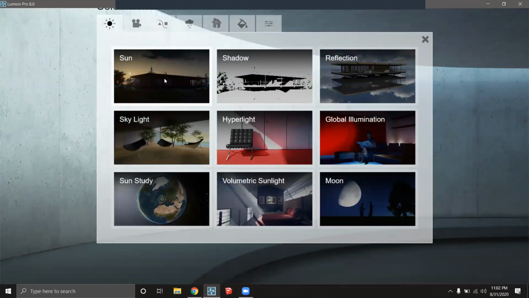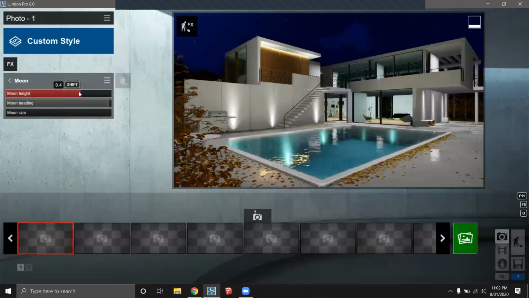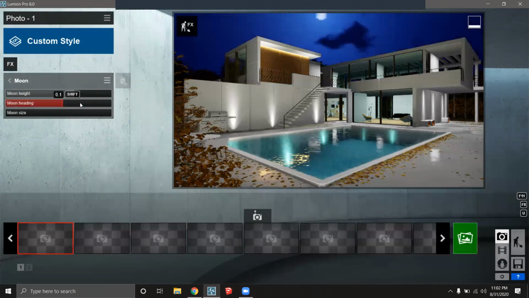And this is anyways a night render. We don't want sun in it. And in this night render, you'll not be seeing the shadow. All those things are just for your daylight render. We're not going to use any of this. We can use your moon. Just go to moon, and here we have an option to set your moon.